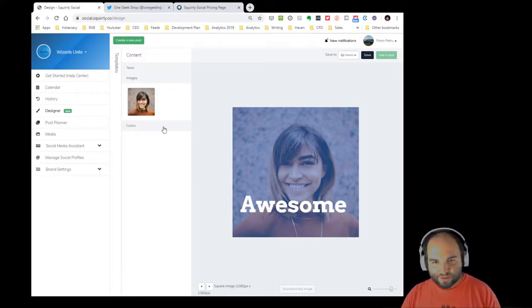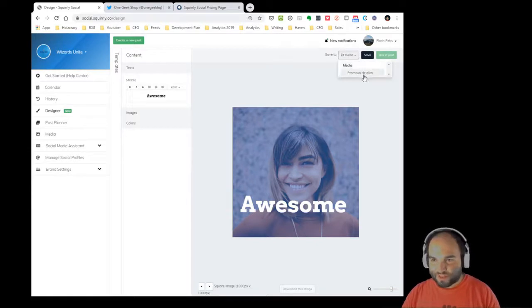Now you can change the image. You can even change the colors for the background, for the accent. You can do a lot of stuff. Then you can save it to the media folder. And then you can have folders within the media folder, and you can really organize your content very, very well.